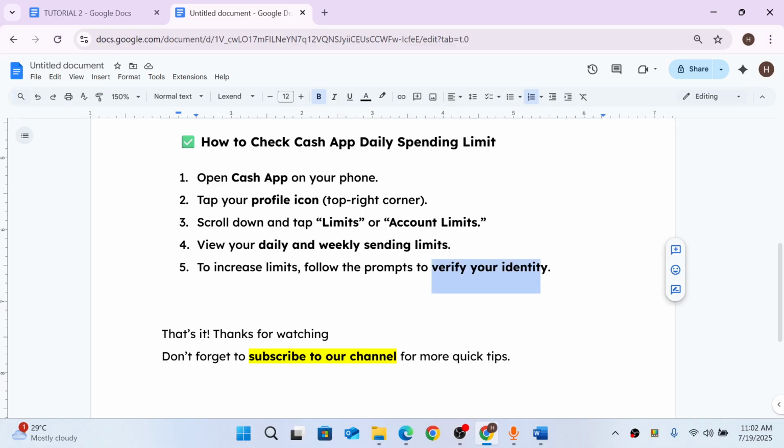First, open the Cash App on your phone. Next, tap the profile icon in the top right corner. Scroll down and select limits or account limits. This section shows your current daily and weekly spending limits for sending money. You will see how much you can send per day and per week.